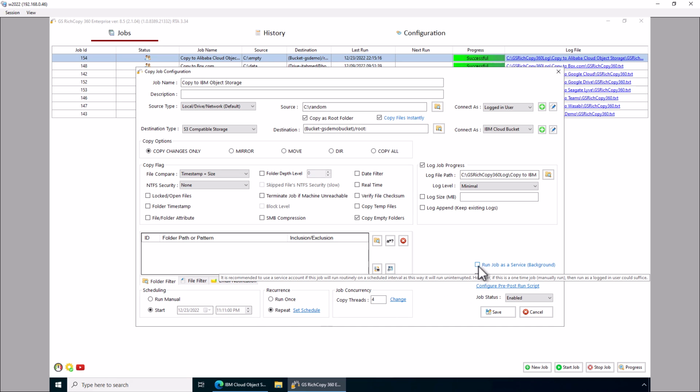And you can check the job to run as a service, which basically indicates that this job, if it's scheduled, will run as a service. You don't need to have the software open, nor do you need to be logged onto the machine. As long as the machine is on and the set schedule happens at that time, then the job will run in the background and complete successfully, hopefully. For this example, we don't need to do that.